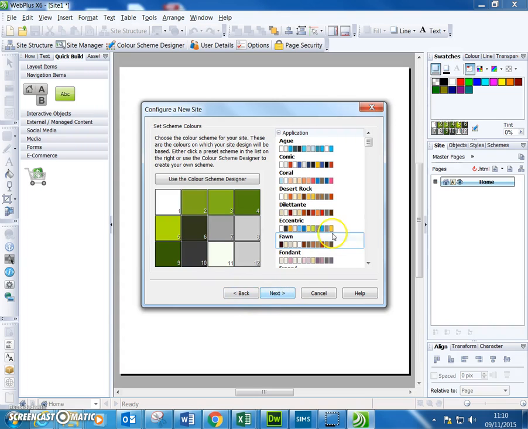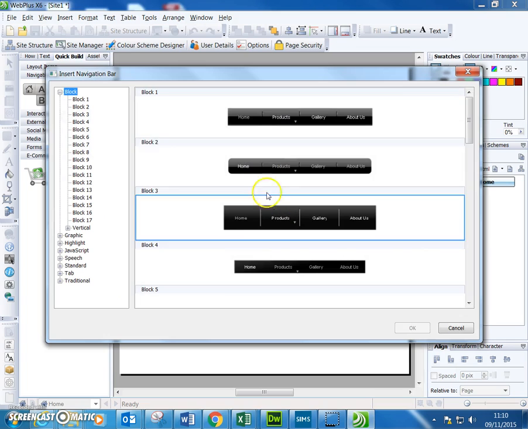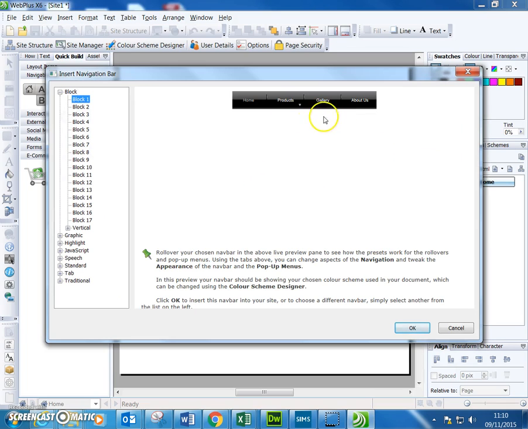The next thing we have to do is choose a colour scheme, and I'm going to select this one. It's got a kind of falafel-y, kind of Moroccan-y kind of colours. I'm going to try and follow my theme. And you can change this colour palette later on. I'm then going to add a navigation bar. So this is the menu. I'm going to add a really basic one, which is going to be this one. When you click on it, it will let you try it out. If you want to, you can try another one. And I'm going to click OK.